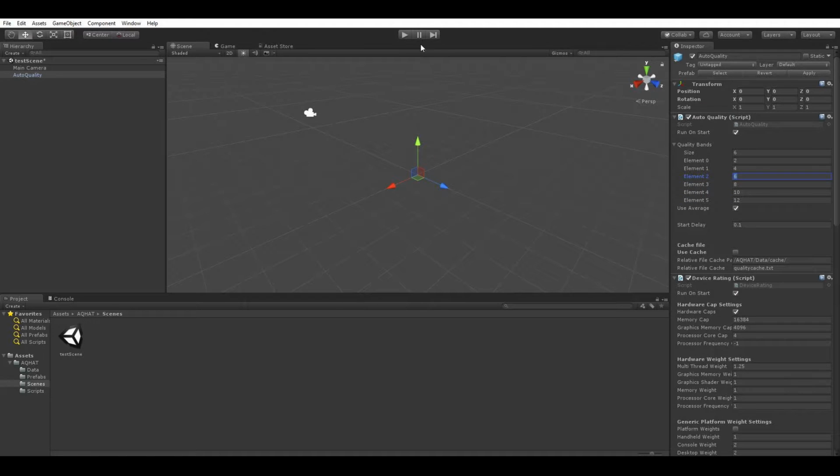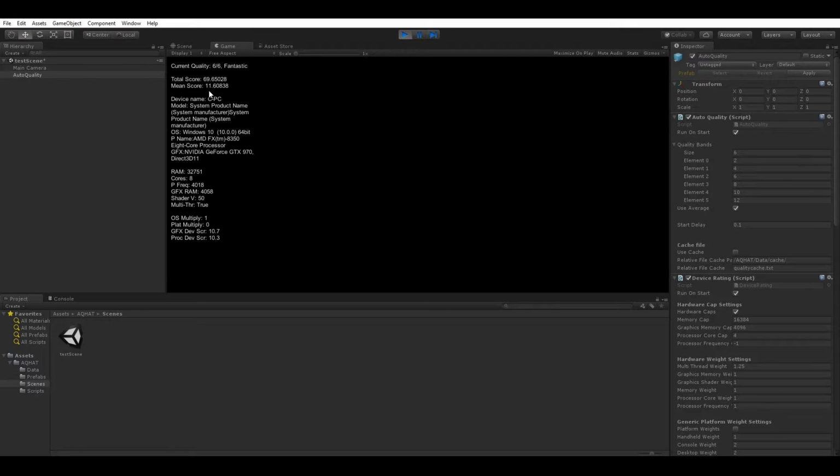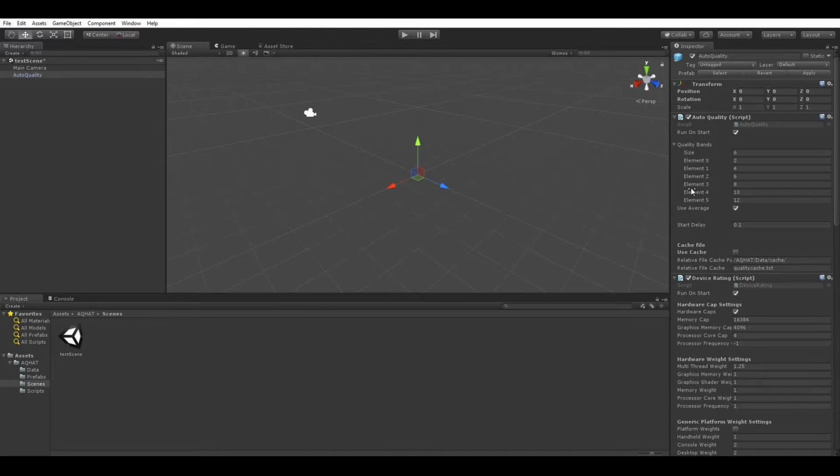So running with that, I'm just going to quickly run the scene. And using this, because I want this computer to fall within this quality bracket, I need to set this one here, which is below the quality setting, to this computer's score. So we'll press play. And the mean score for this one, because that's what we're using in this example, is 11.6. So let's move out.